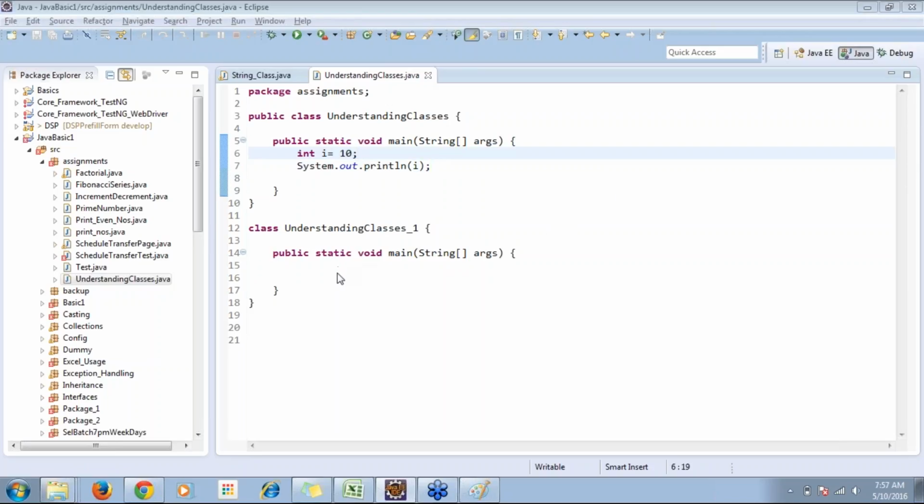How can a file have two classes with main? Yes, we can have it. The thing is, Java identifies the information based on these keywords only. So what will happen right now? I have two classes, but which will be executed? When I give run, which will be executed?